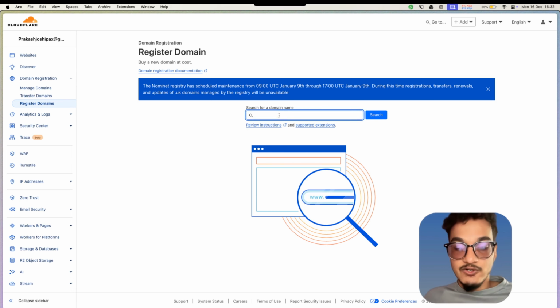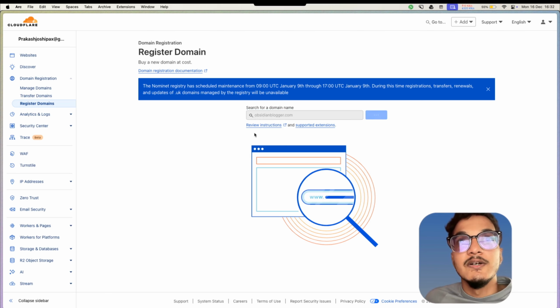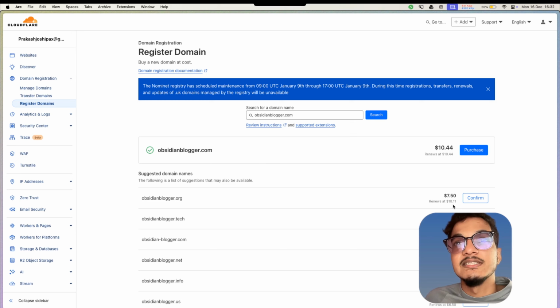So you can search for a domain name from here. Search for obsidianblogger.com, although I'll not purchase it. Okay, you can see here it is available at $7.5 and renews at $10. And in Namecheap or other platforms, the renewal rate is around $17. That is what I renewed for some of my domains previously.